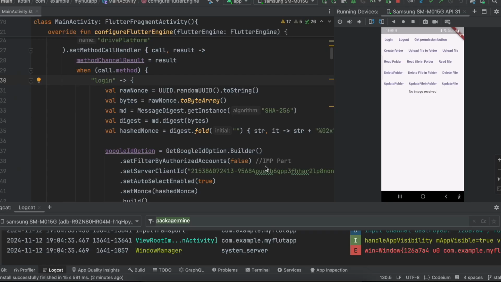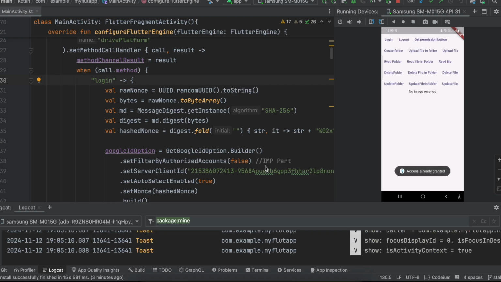You will have to click on this get permission button because before doing any type of CRUD operation, we require the permission from Google Drive. So I'll click on this get permission button. Here it is saying that permission is already granted because I tested this before recording this video. That's why it is not showing me the pop-up dialog.